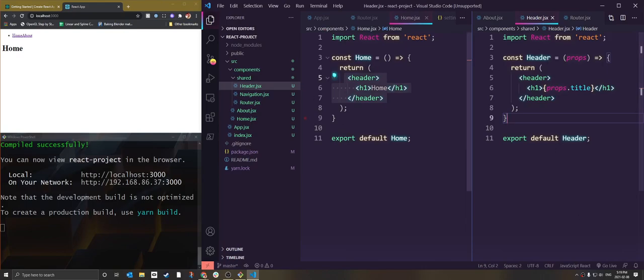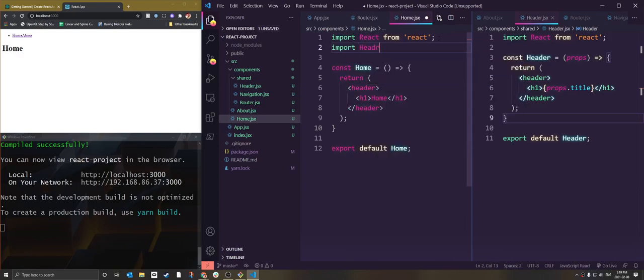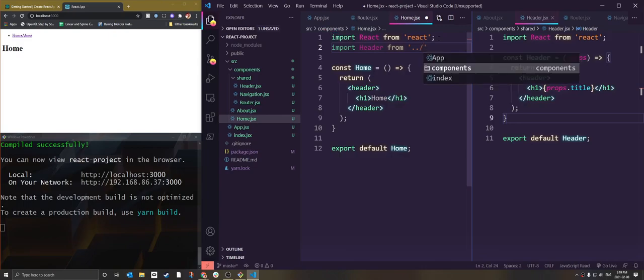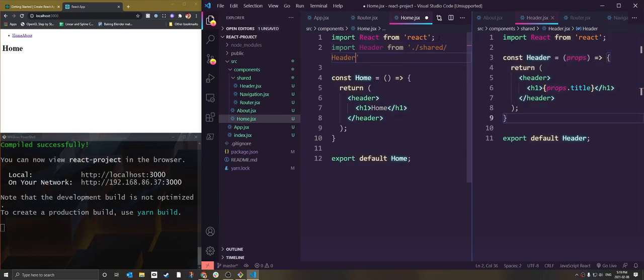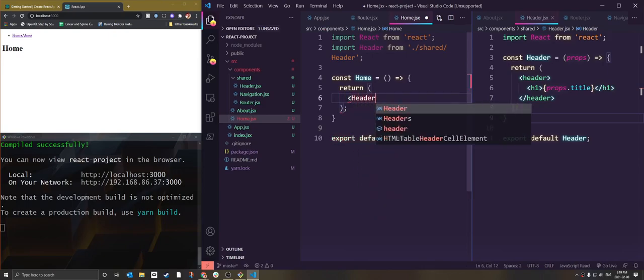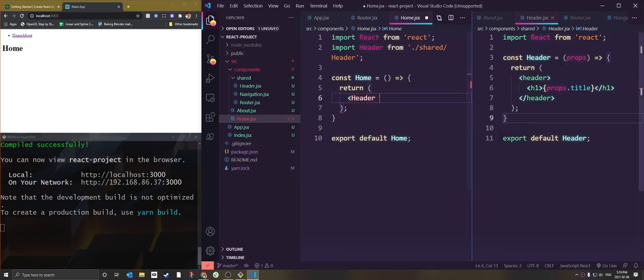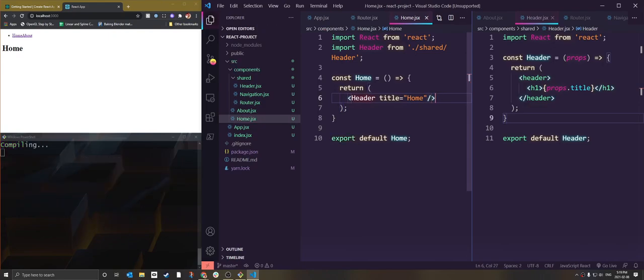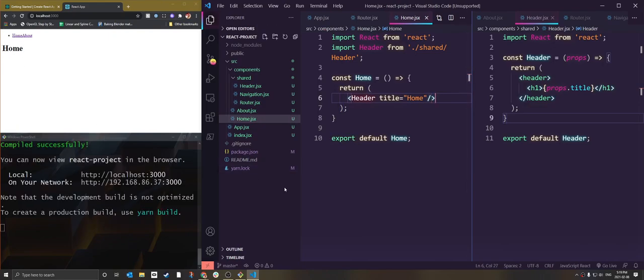Now, in order to implement the header into the home element, I'm going to import header from, oh, maybe I don't need to go down that far. There we go, shared header. And I'm going to replace this code with header, and I'm going to provide it the property that I want to access, which is title. So title equals home. Notice nothing has changed. It looks exactly the same.